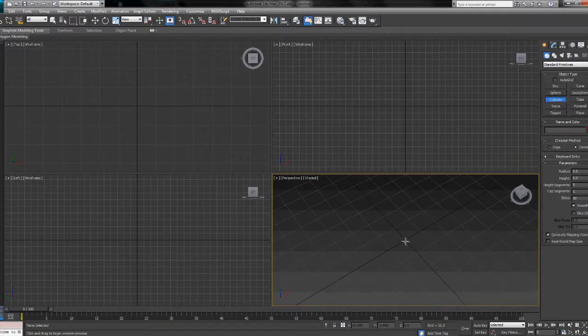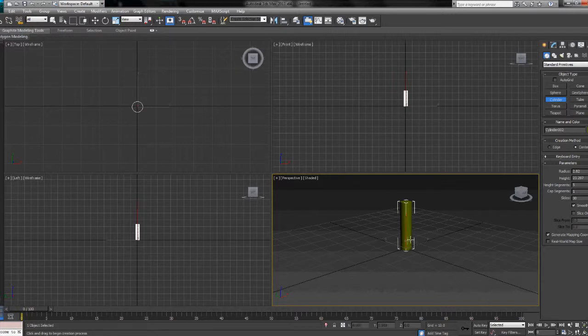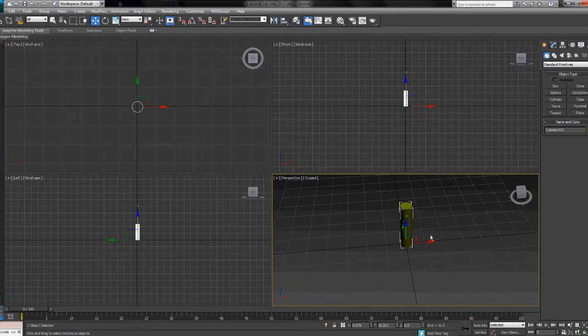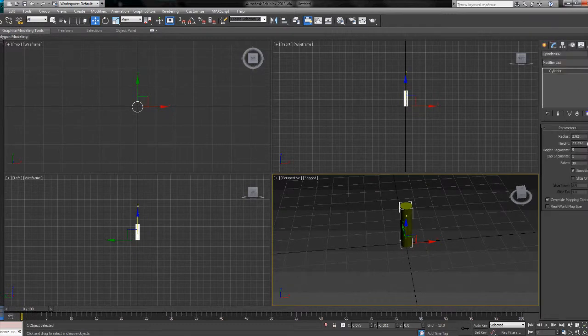So let's create a table leg. What kind of table leg should we create? Let's have a cylinder in the middle, and drag it up. We got one leg. Not very good, but it'll do. So let's create 4 legs for our table. Let's mess with the heights first to make sure it's even. So radius is 3, height 20. There we go.